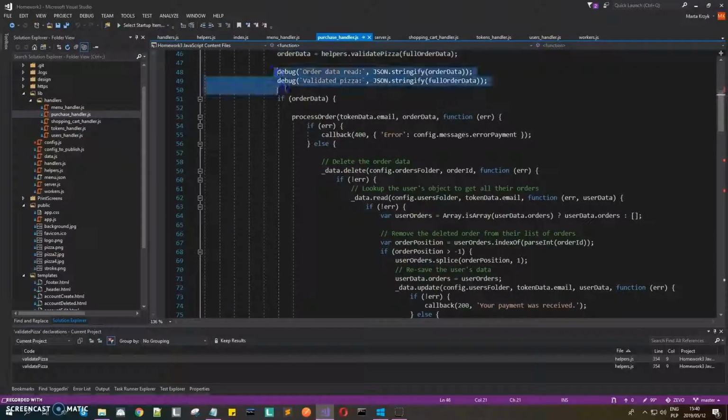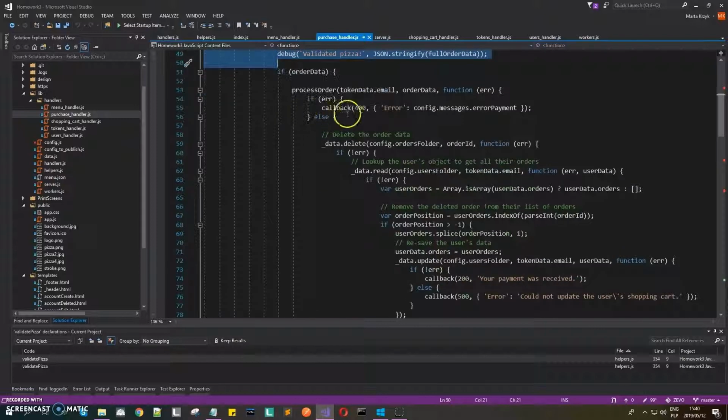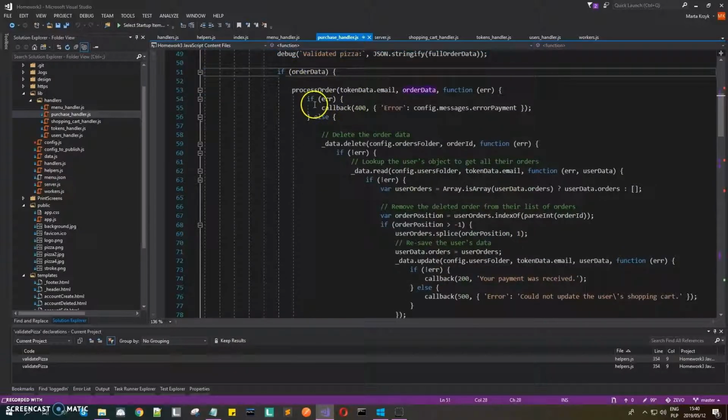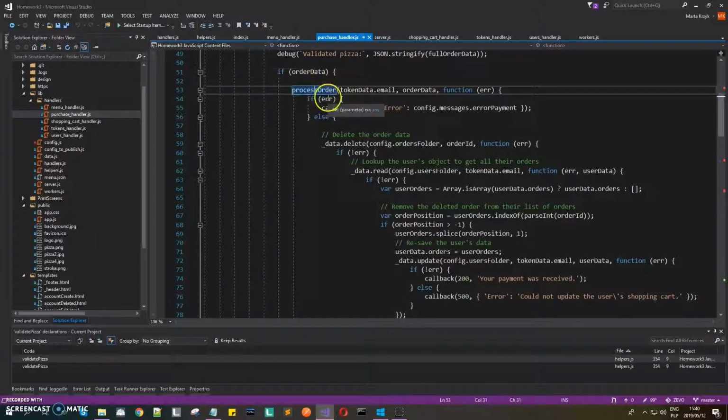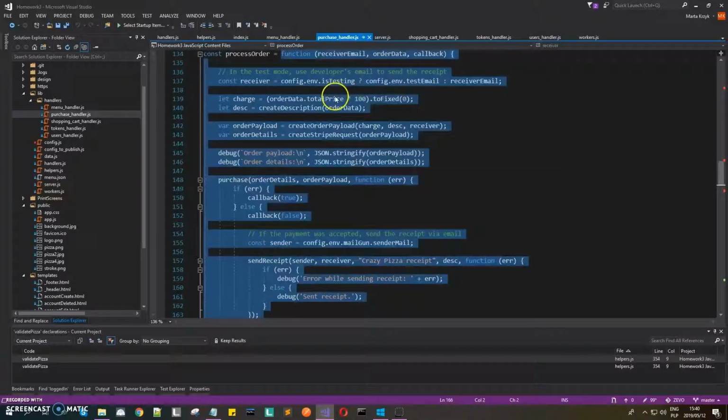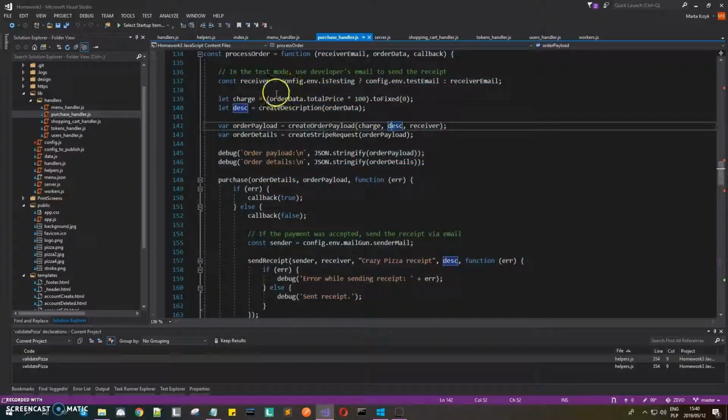I'm also printing out what I'm doing to the console. So if the order data is correct, I can go and process the order. So I'm going to send it to Stripe. To process an order, I'm going to need a receiver email and order data.